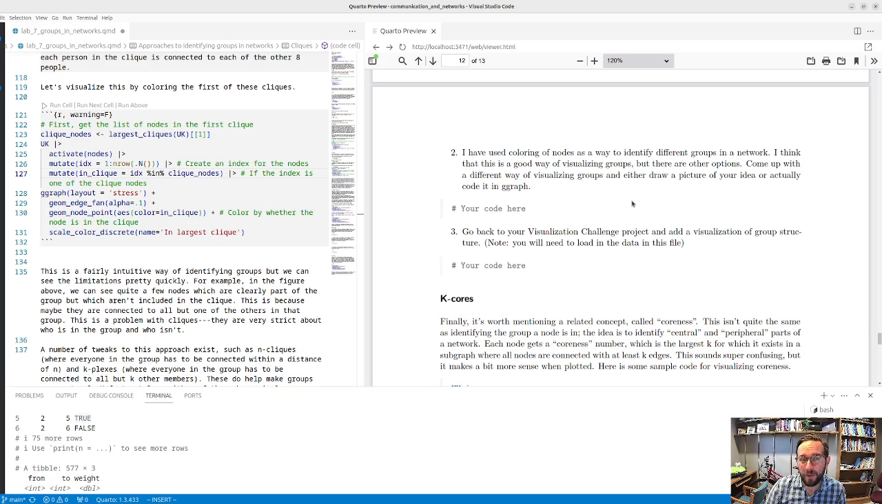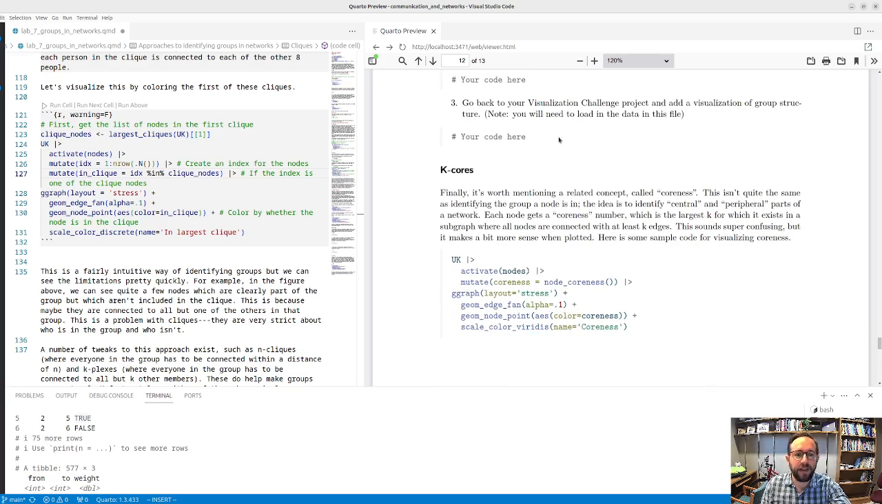Another thing you might do is, I used colors to identify different groups. There are other options. Think of a different way you could visualize groups, either draw a picture or actually code it in ggraph. If it's easy in ggraph, you might be able to just change that color into a different aesthetic. And finally, the last challenge is to go back to your visualization challenge project and add or change it to have a visualization of group structure. As a note, you'll need to load in the data in this file, so you'll have to do the nodes, edges, graph from data frame stuff here.